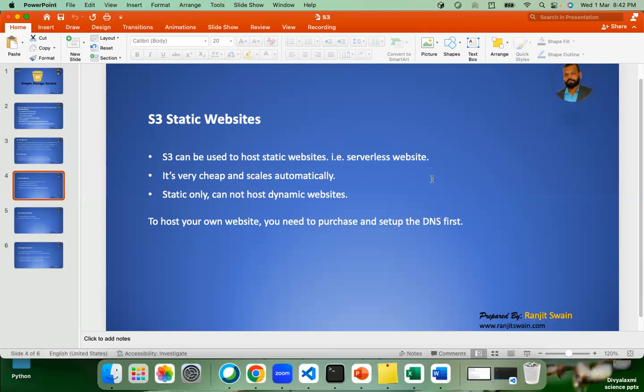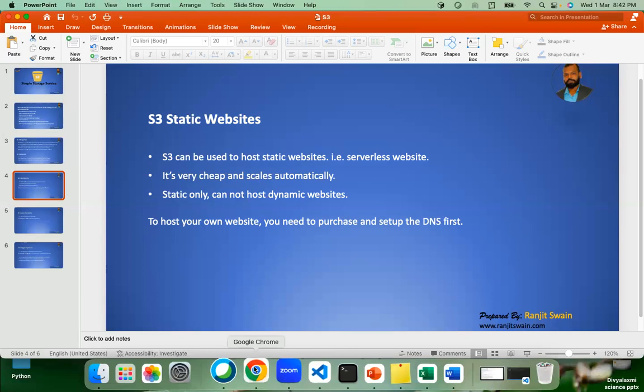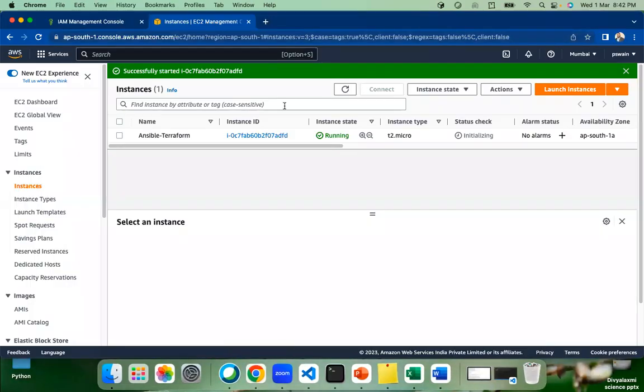A static website is only for information, for data only. You cannot click event-driven buttons and all. You cannot click all these things, right? So I could show you, I have hosted one of my websites on this S3 storage. I'll show you.